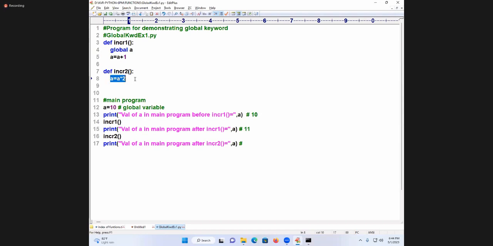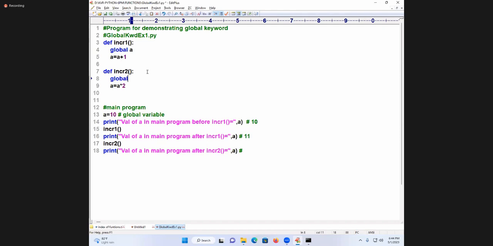Why? Our intention is to modify what value? Global. Now I am writing what? Global what? A. Then what is the answer now? This is my original question. Come on. Very good. That's the wrong answer. 22 is the answer. What are you thinking? 20? 10 into 2 is 20.